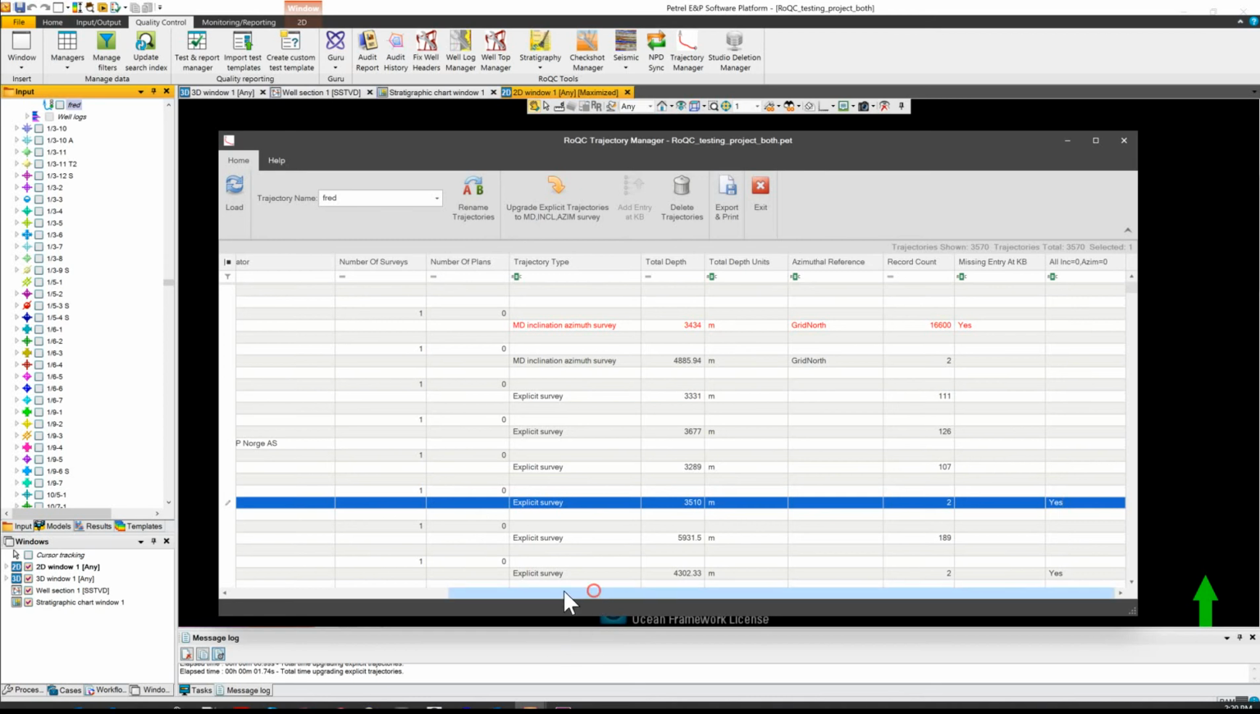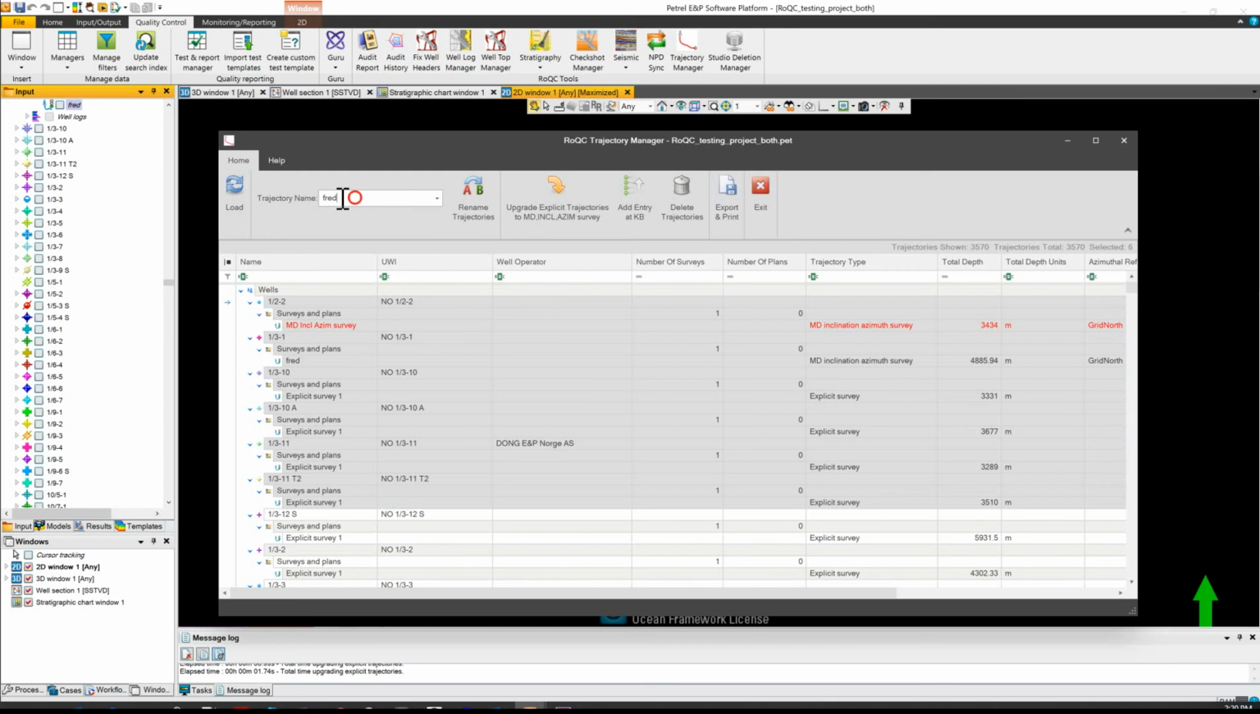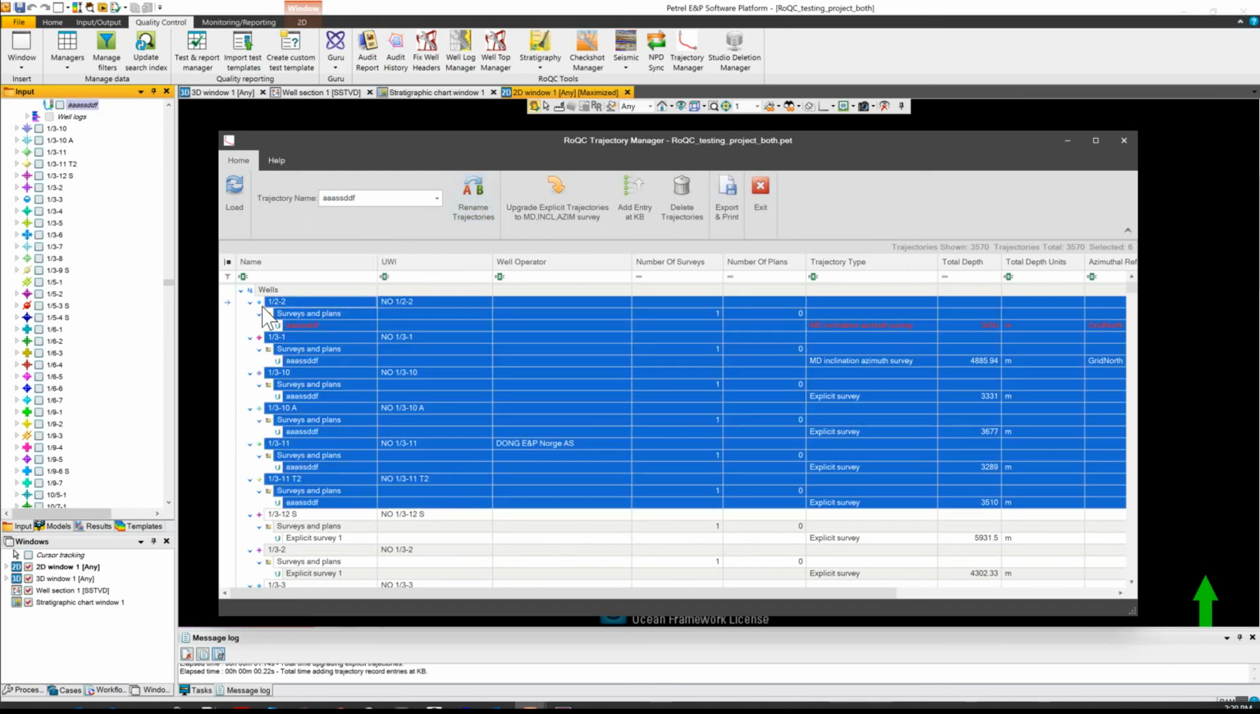So that's basically a very quick overview of Trajectory Manager. Obviously you don't need to upgrade at the same time. You could have selected a whole bunch and renamed them to whatever and just hit rename, and those are now all renamed. So if you have a bunch of surveys that have been through your final QC and you want to rename them all to be final, master or definitive or whatever convention your company uses, you can select them all in one go like that and update them all in one go.